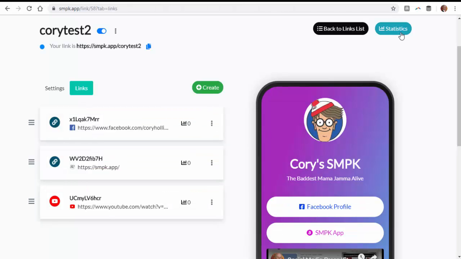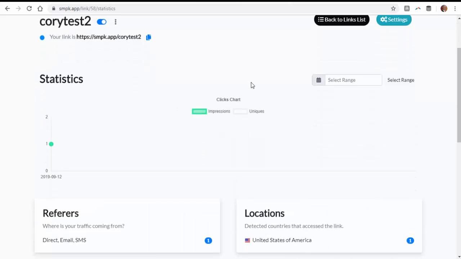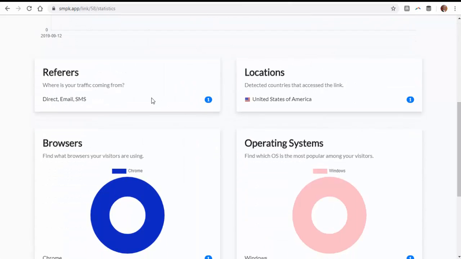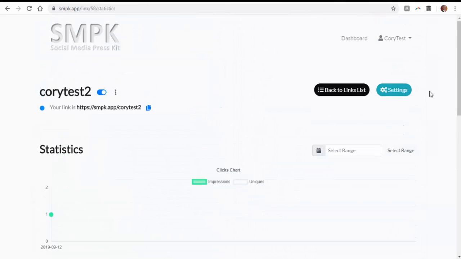That's the basics. You also can see in your stats what's going on in here. That's available for you guys as well. You can see that there's been one click. I just clicked it, so it came from the United States. It tells you my operating system is Windows. I went through Chrome browser. That's a cool feature that we have.